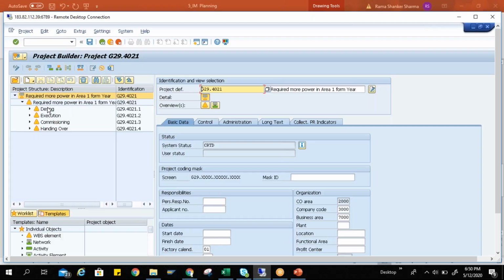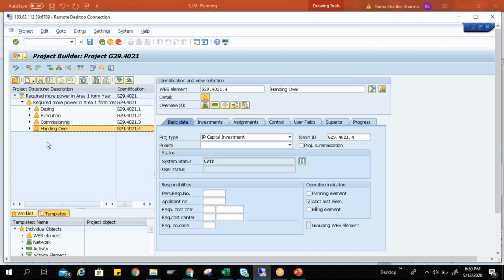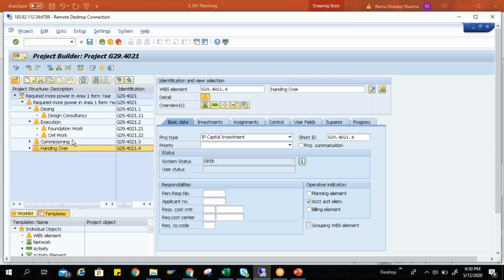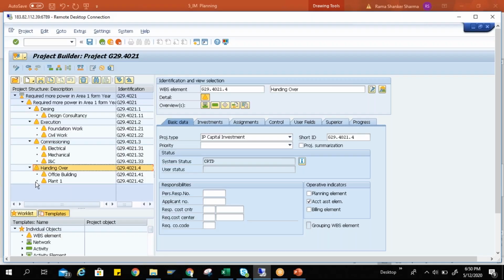Here you can see I have four WBS elements: design, execution, commissioning, and handing over. Within design, I have design consultancy. Within execution, I have foundation work and civil work. For commissioning, I have electrical, mechanical, and INC. And handing over, when I'm handing over this power station, I'm handing over the office building and the complete plant factory where all the machines and everything is available.